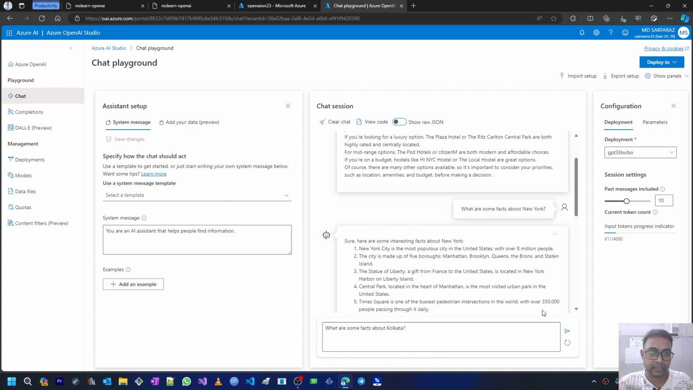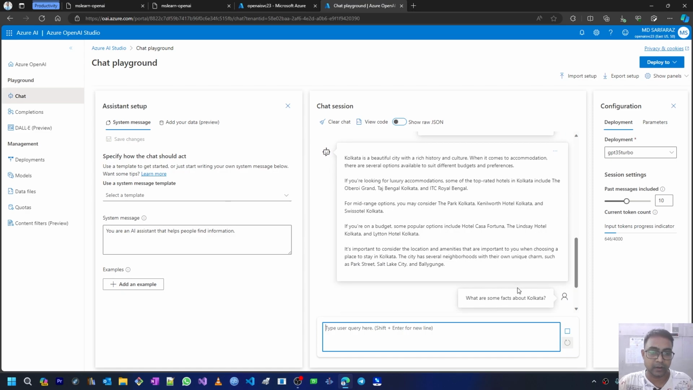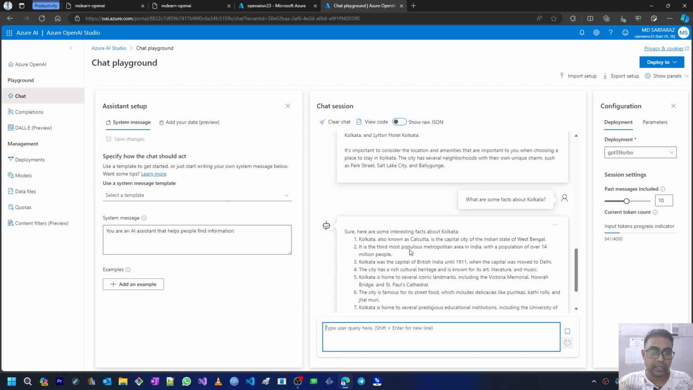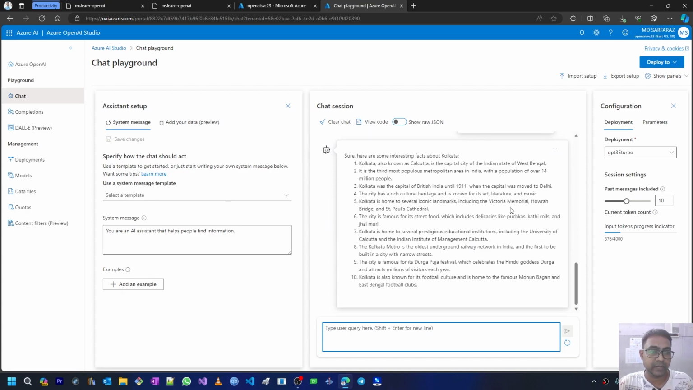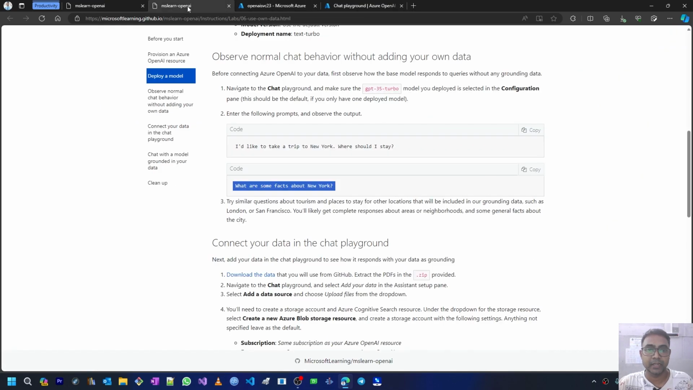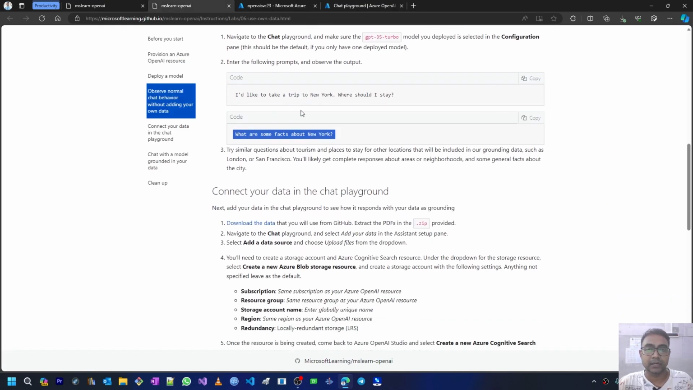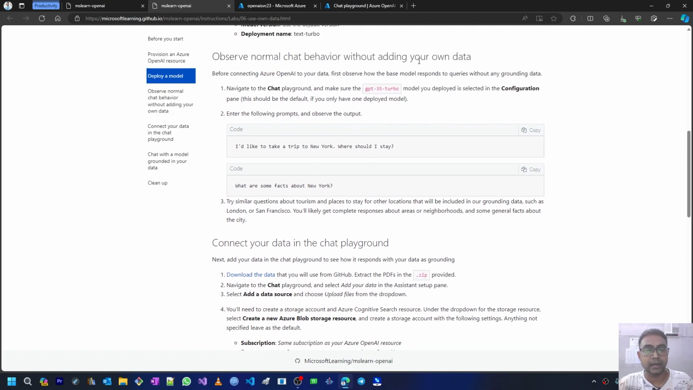And once we send this, let's see the results now. So Kolkata, also known as Calcutta, is the capital city of Indian state of West Bengal. It is the third most populous metropolitan area in India with a population of over 40 million people. Kolkata was the capital of British India until 1991. So all these facts are being given by ChatGPT model. Next, so these were responses from ChatGPT model without any data we have provided.